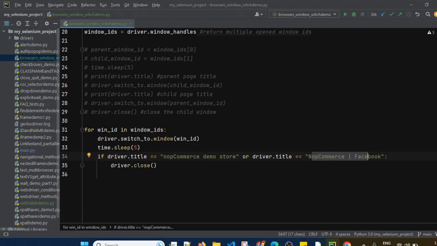So if there are 10 windows, and out of the 10 windows we want to close only 3 windows, we can switch the focus to that window by using driver.switch_to.window with the window ID, which we are getting from the window IDs, and we can match the title. If the title matches that specific one which you want to close, then it will close that window.